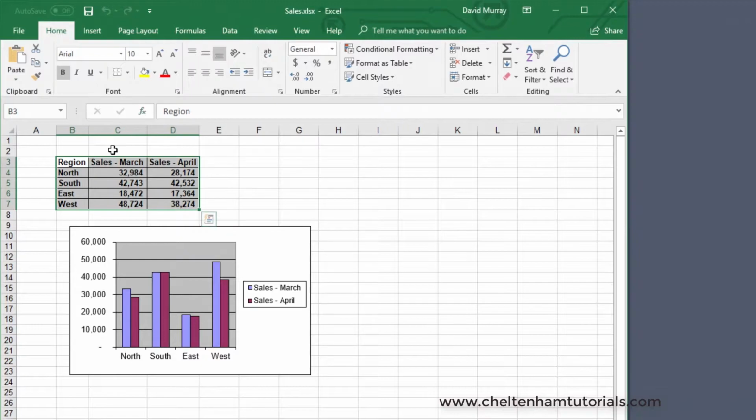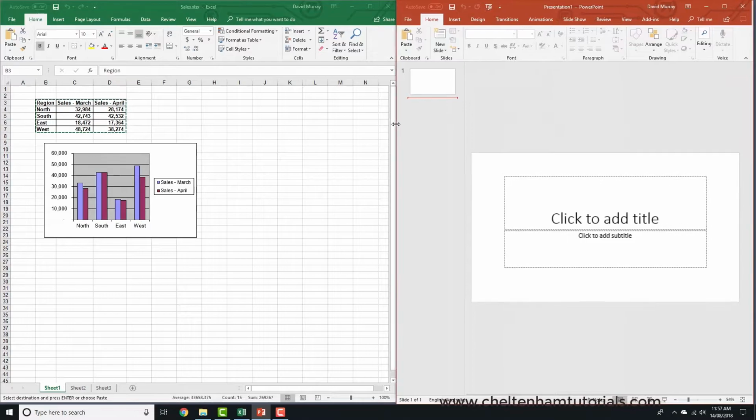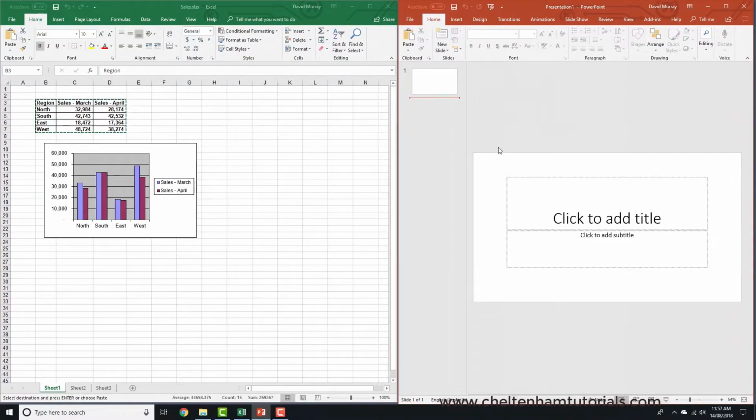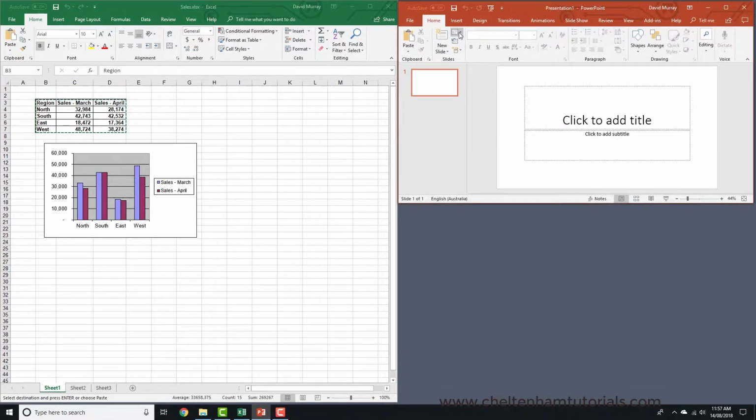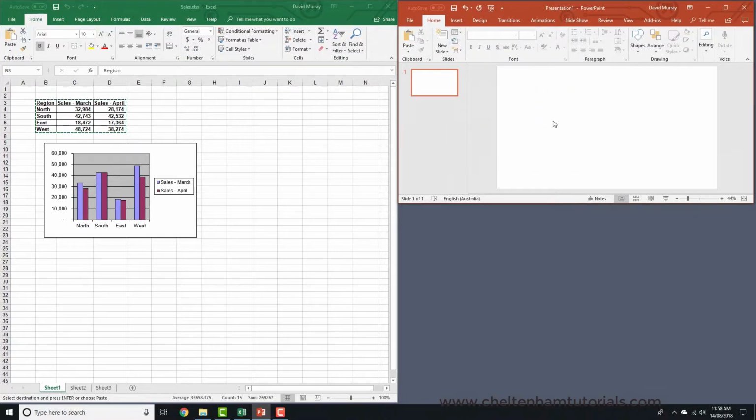What I then do is press Control C, or if you can't remember that, remember you've got the copy icon up here. So I've now copied this range of numbers into the clipboard. What I'm now going to do is start up PowerPoint. Just so it's easier to see what's going on, I'm going to have the two on the screen at the same time. In this case, I'm going to change the layout to a blank presentation. You don't have to do that, it's just easier to see what's going on.